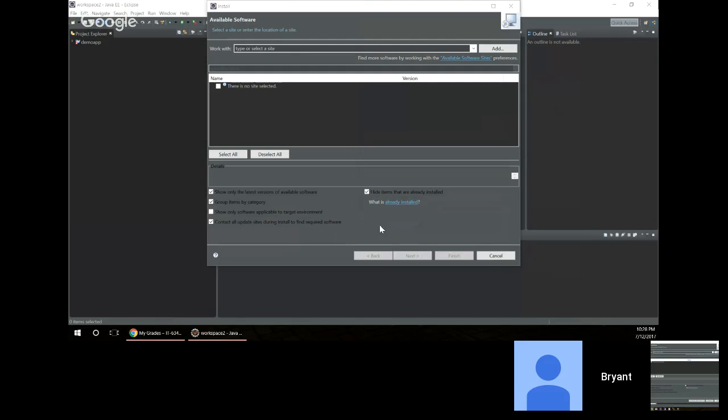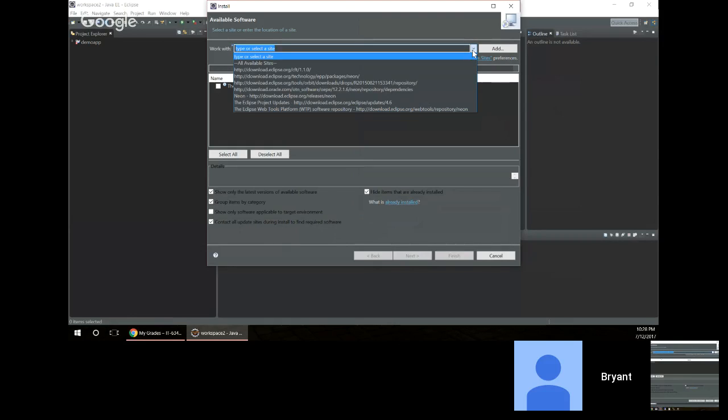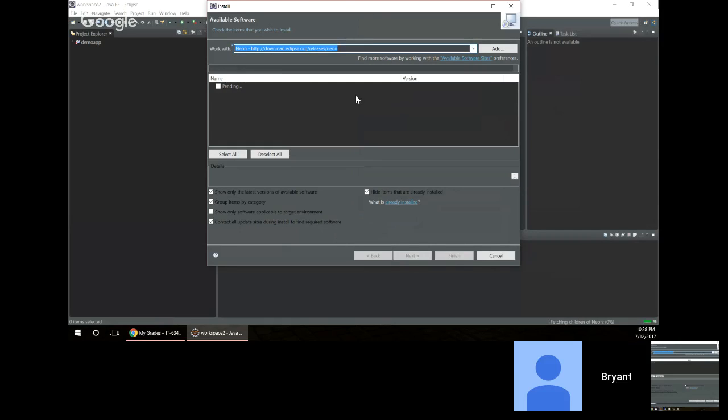All right, and in that Work with drop down, we're going to want to change that to where it says download.eclipse.org/releases/neon. That's an option in the drop down, so you don't have to type all that out. Okay, so here, there's a release neon right there. Okay. All right, and then it's going to take a minute to load up.